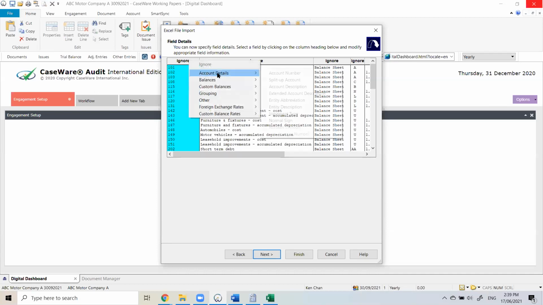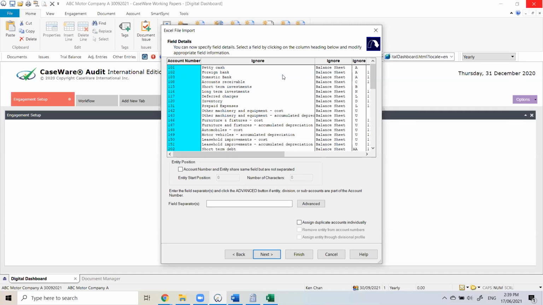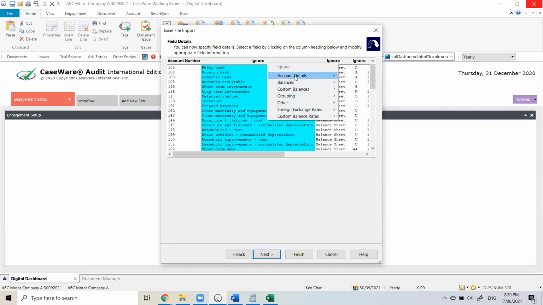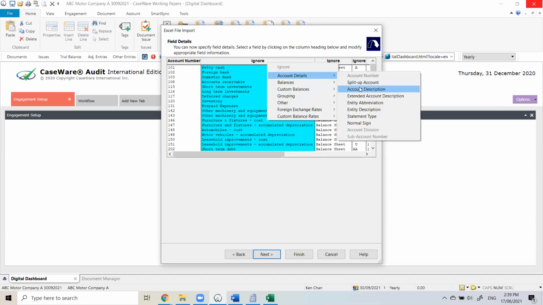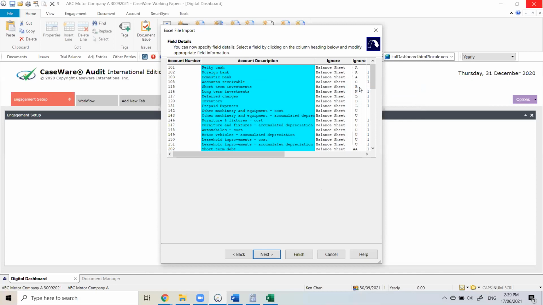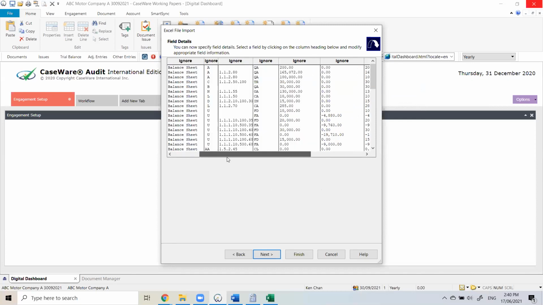So here I tell Caseware, this is my account number. Okay, this column is the name of the account. So I click on where it says ignore. I go to account details, account description. Okay, then I scroll further across. I can ignore all of this balance sheet data, all this weird information. We don't know what that means yet, so I'm going to tell Caseware, ignore it. We don't want any of those.